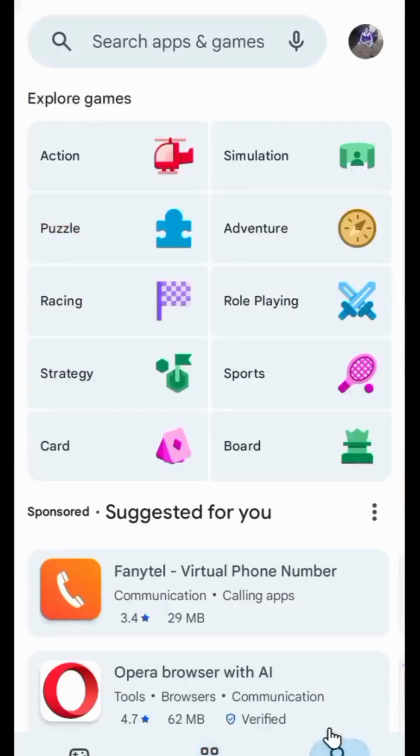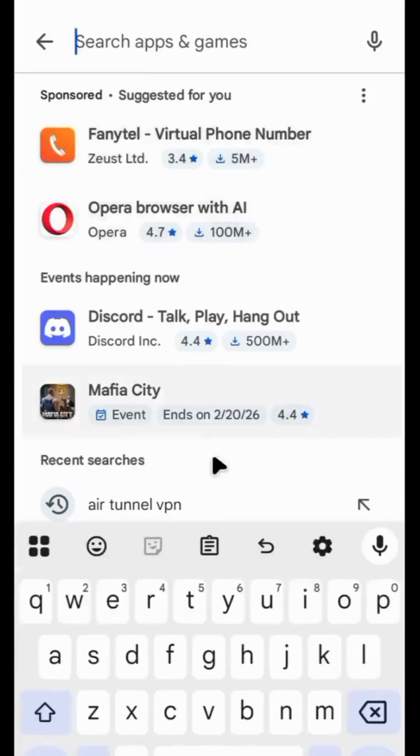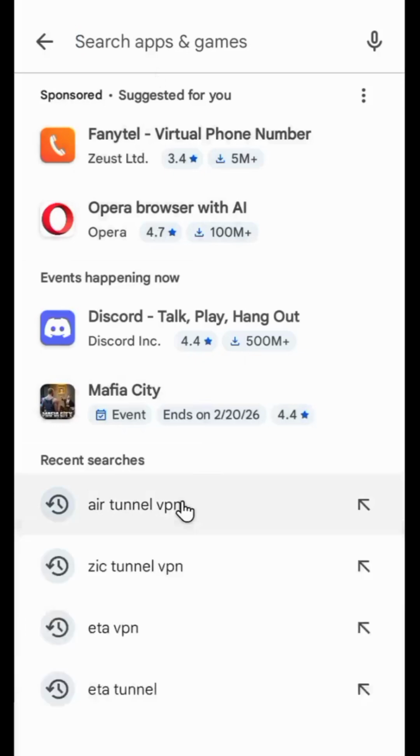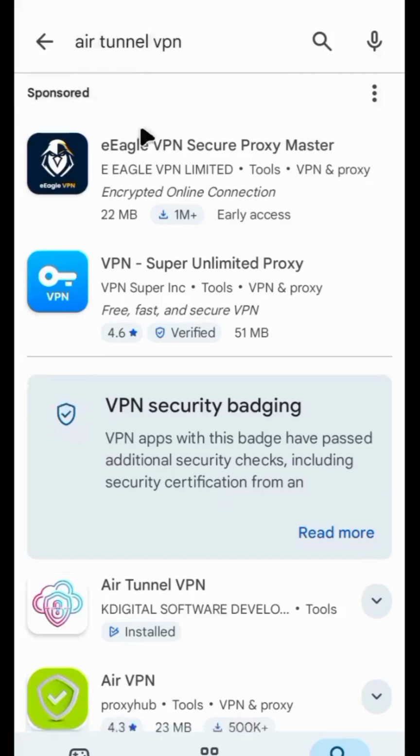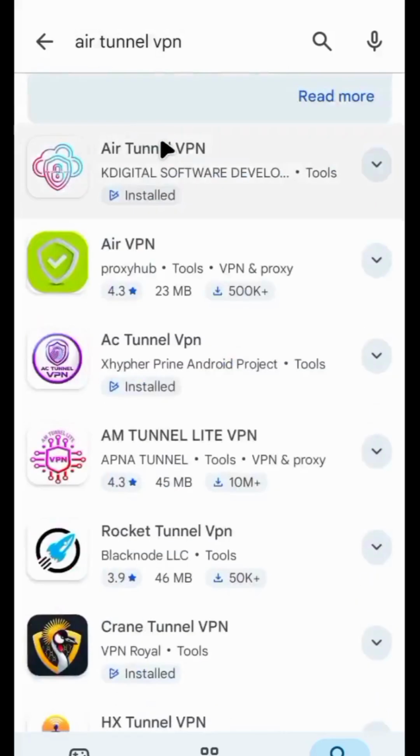Step 1. Install the app first. Open the Google Play Store on your device. In the search bar, type Air Tunnel VPN and look for the correct app. Scroll down if needed, then tap Install. Wait for the app to download and install completely.